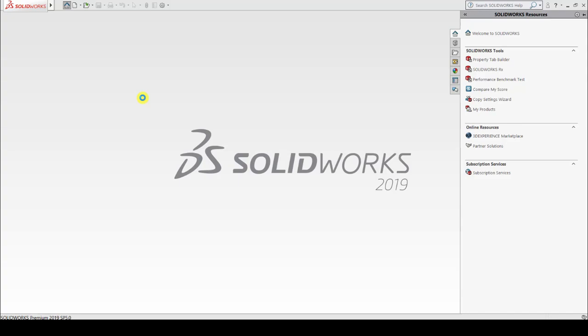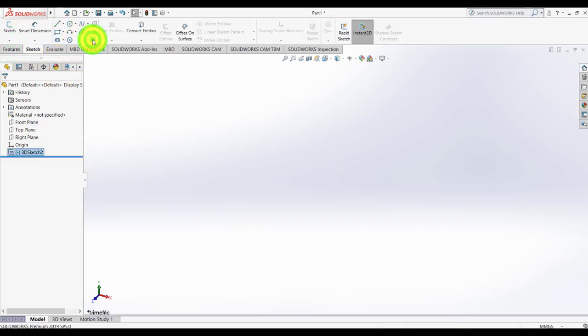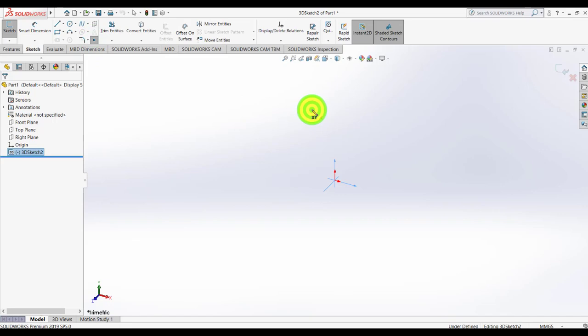Open a part in your SolidWorks, then go to 3D sketch. So you have to drop down from sketch and choose 3D sketch. In 3D sketch you choose the point. So suppose I've chosen a point. Click anywhere on this space. You have defined your point.